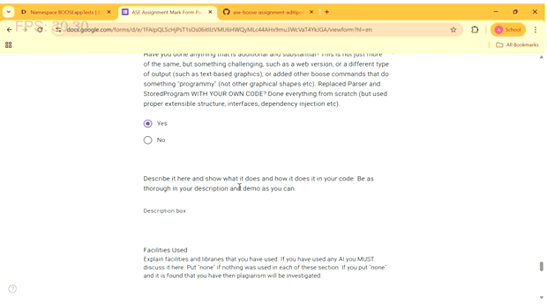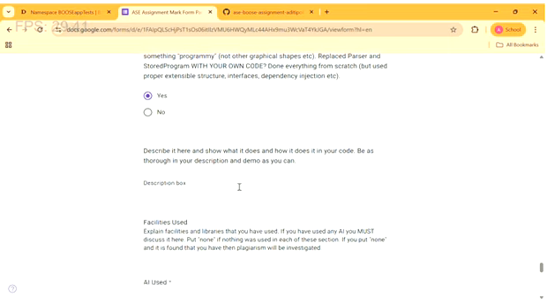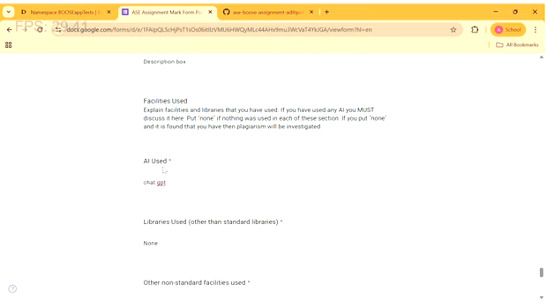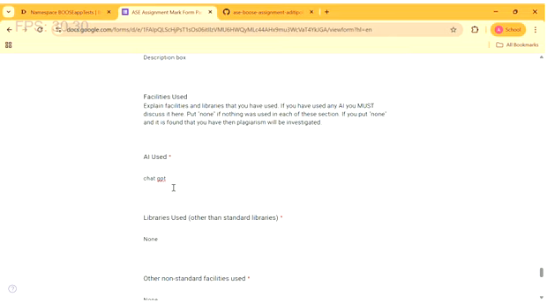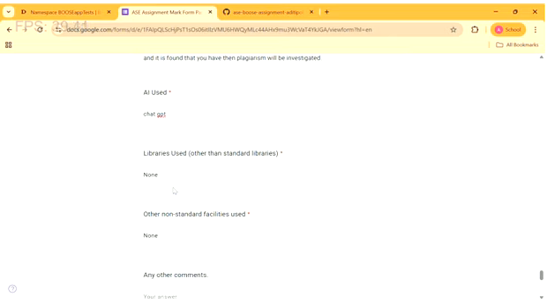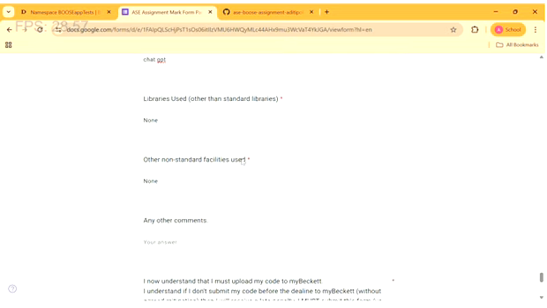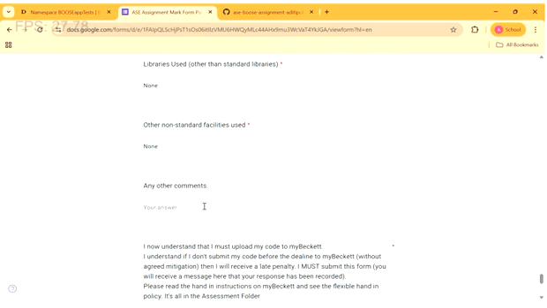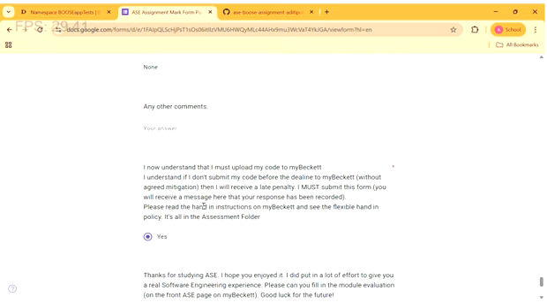Now let's move on. It has asked if I use any AI. I use GPT, but only as a support tool to help me debug the errors and understand the logic better. I have not used any library other than the standard library, and that's it for now.